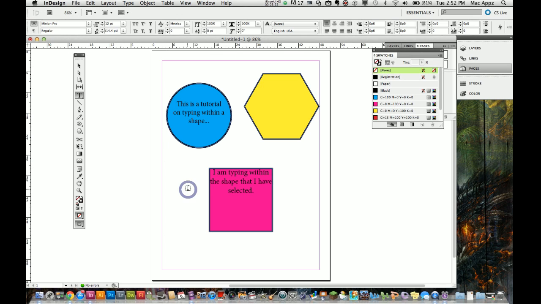So guys, this has been a tutorial on how to use text within shapes in Adobe CS5.